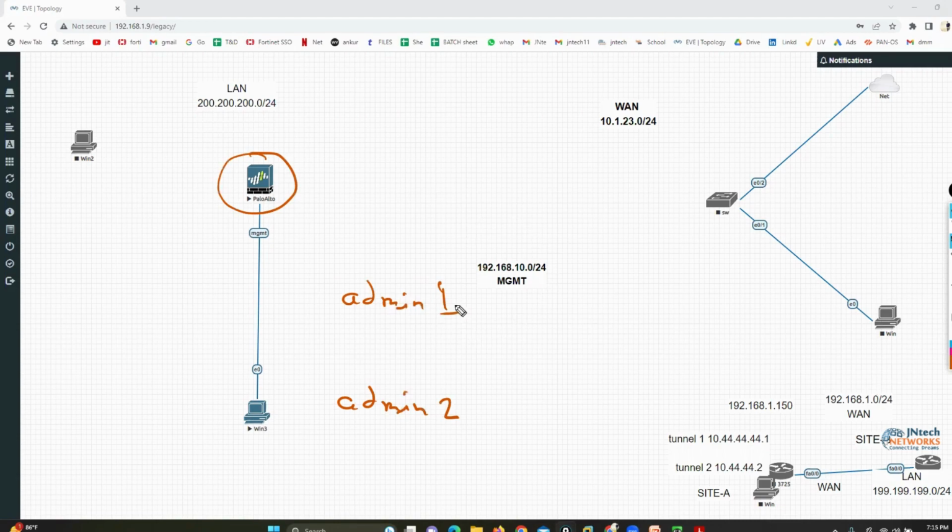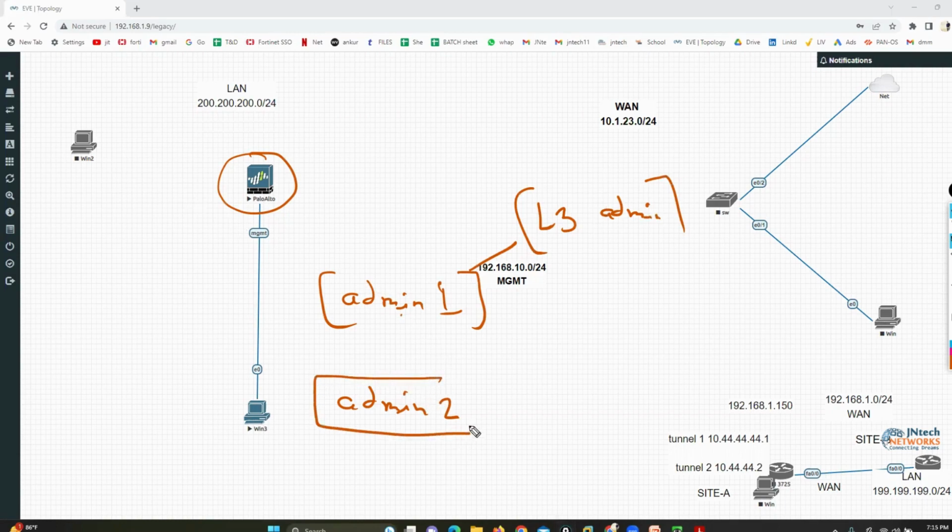For example, admin 1 is an L3 administrator. Whenever he logs in to this Palo Alto Firewall box, he can make any changes. He has full access. But what about admin 2? Admin 2 is an L1 administrator. He can log in to the Palo Alto Firewall box, but he can only verify the configuration. He cannot change anything. He has view-only access. Clear my point?